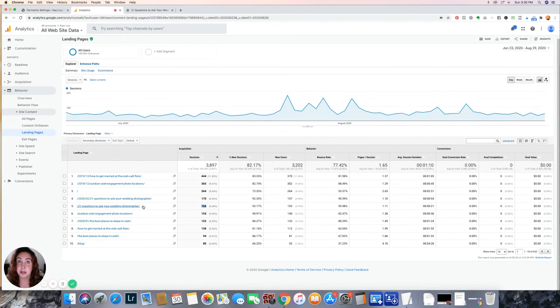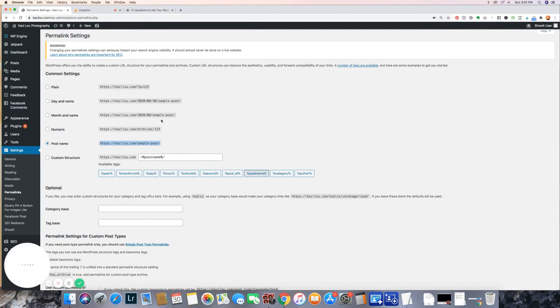And that goes for every blog post that you've ever written. So it's best to do this early on, preferably before you've written any blog posts. But if you have to change it later, it is doable. It's just going to be a little bit trickier. So I hope that was helpful in setting up your permalinks.